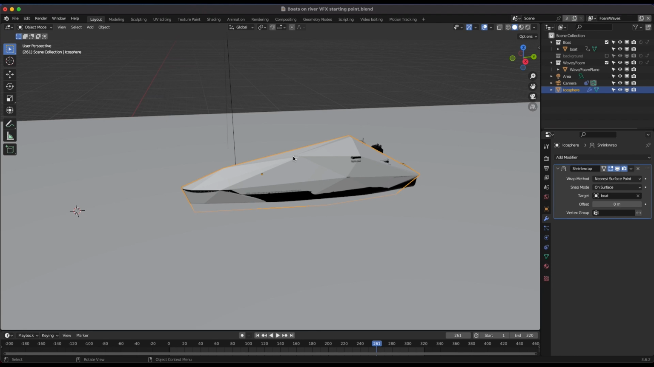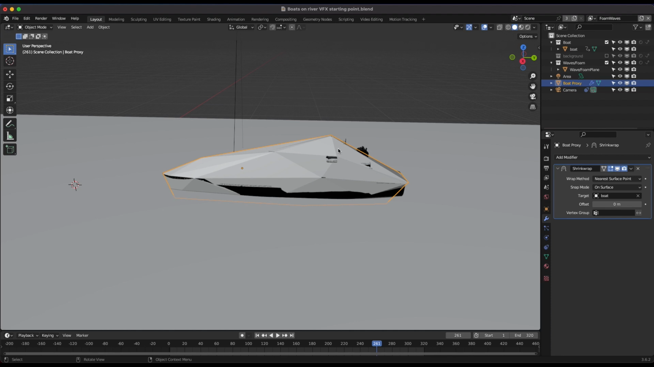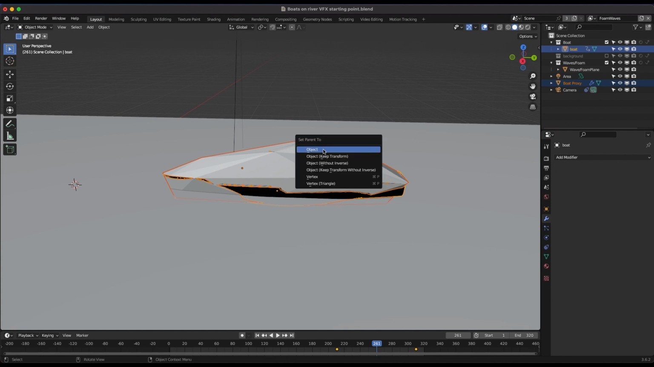And now that we have used that shrink wrap modifier, we can label our icosphere, and we'll call this boat proxy. And also I want to parent our boat proxy to our boat itself, because we do want to animate our boat itself. So I'll just select our boat proxy and then press Shift and select our boat, and then I'll press Control P and we'll parent it to object.